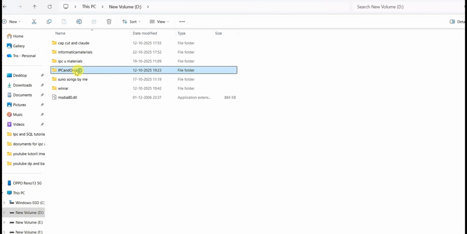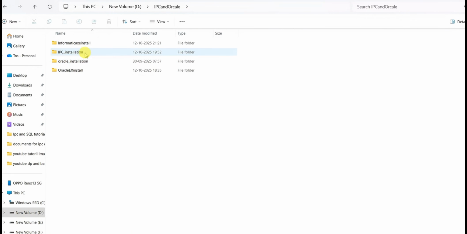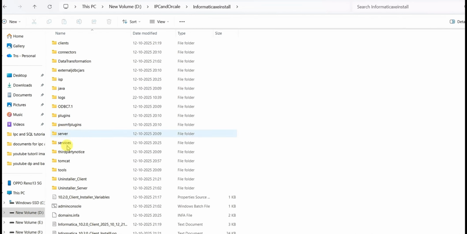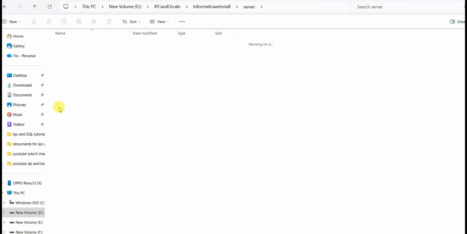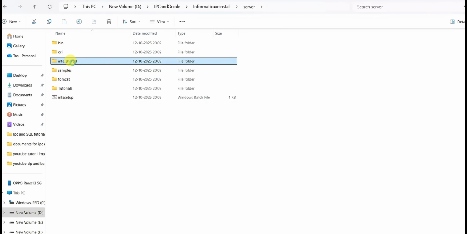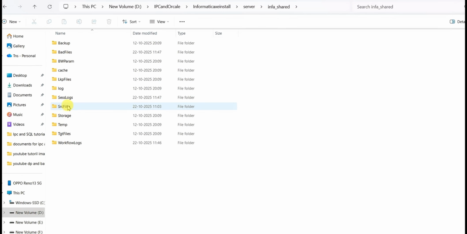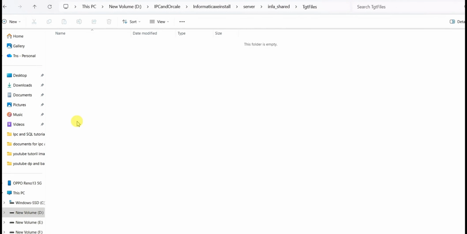Where is it? Yeah, here, right? Okay, so installation, where is it? Server. Go to server and infa shared. The files are there, the TGT files. There are no TGT files created yet. So Informatica will automatically create the target file with data in our on-premises file location.